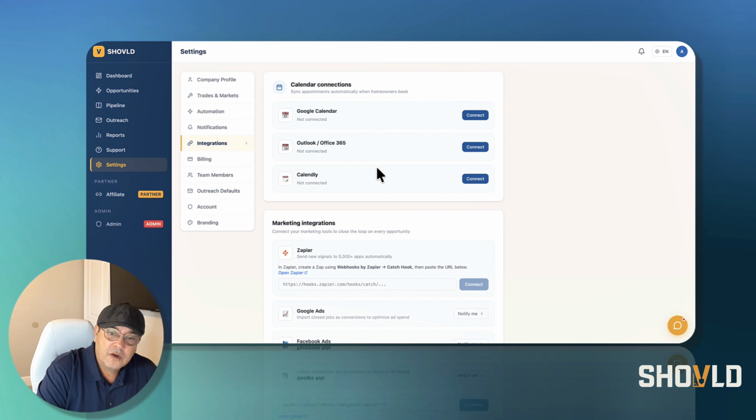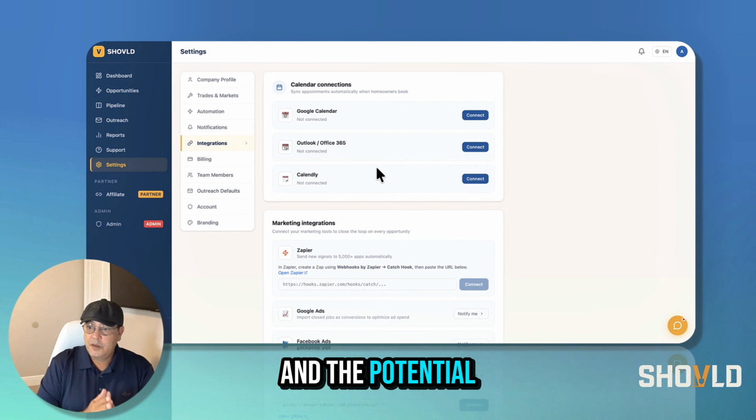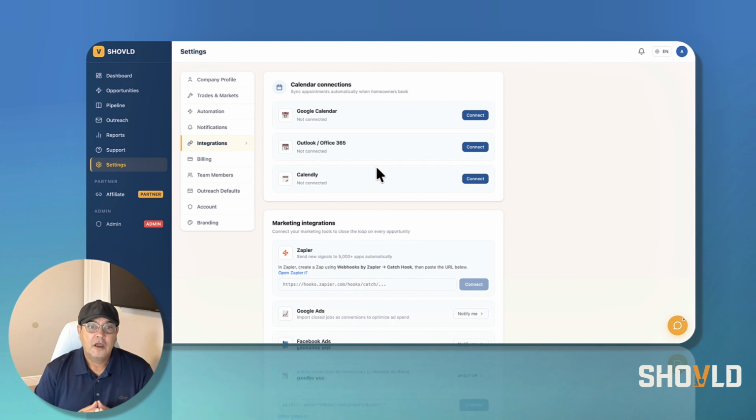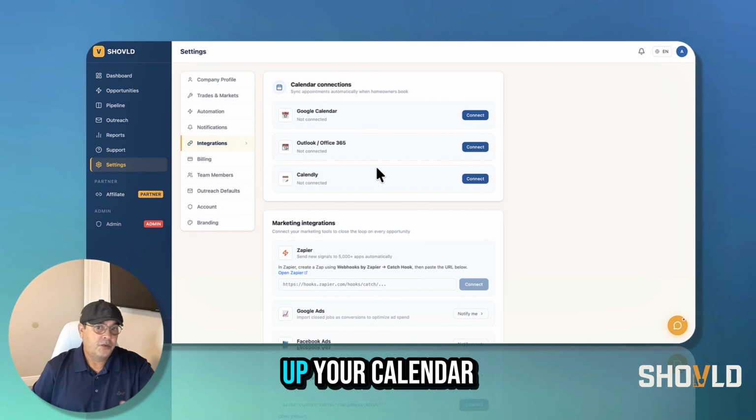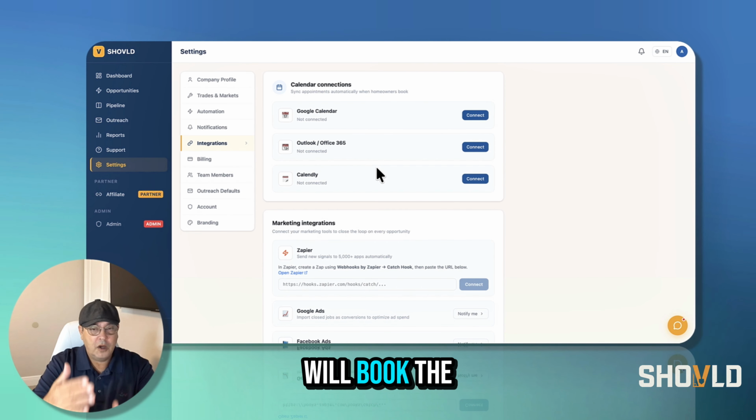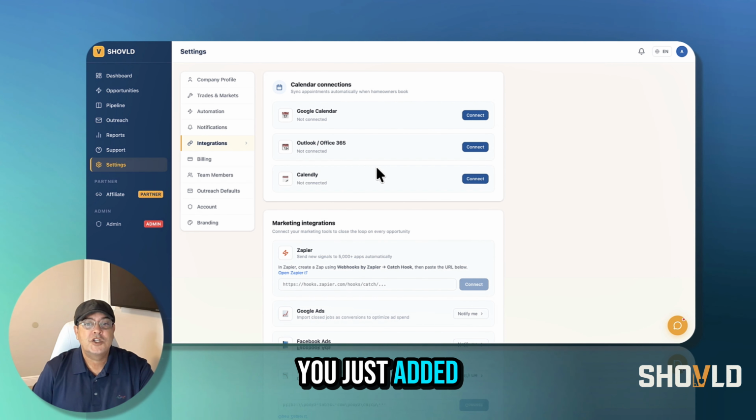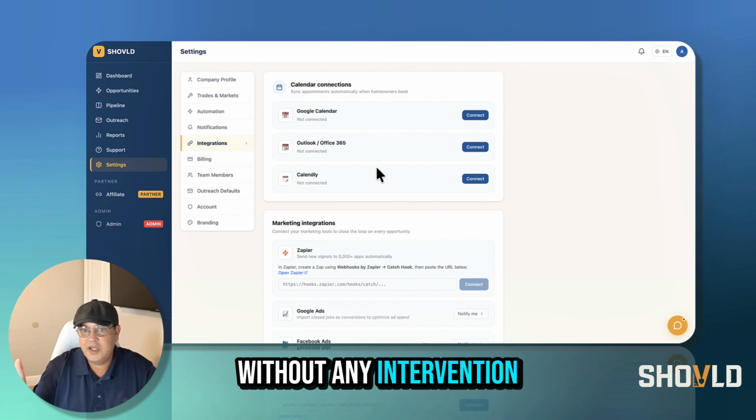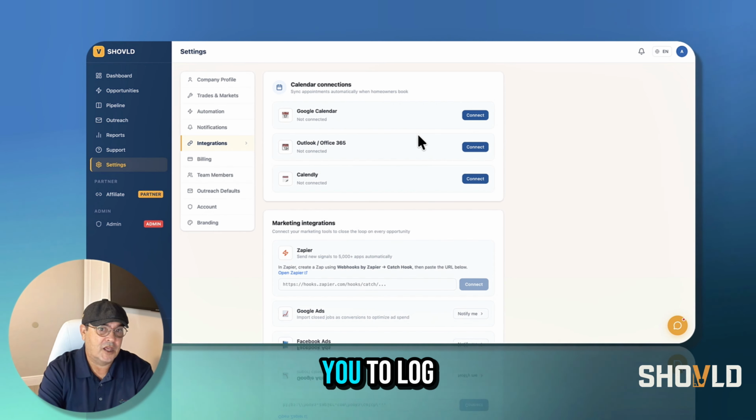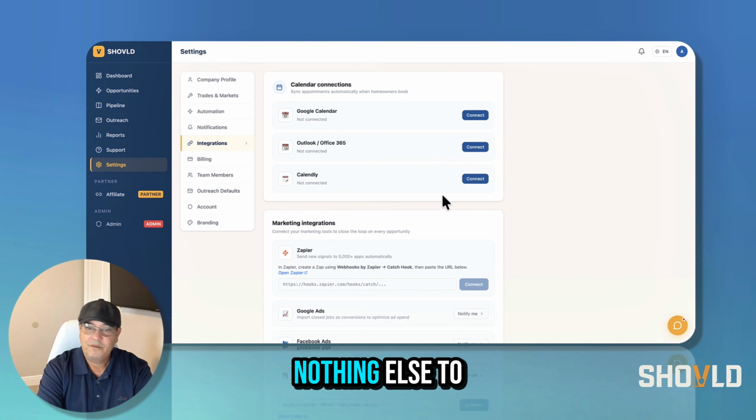The reason for connecting the calendar is when the AI converses with the potential client, and the potential client tells the AI, okay, I'm willing to meet ABC Roofing, the AI will automatically pull up your calendar, will show the availability windows you have, will book the appointment, and will set it in your calendar. You obviously get notification. You just added another layer of closing a deal without any intervention on your end. Highly recommended. It's very easy. Just click connect. It will ask you to log in to your calendar. It will make the integration. Your calendar is integrated. Nothing else to do in this.